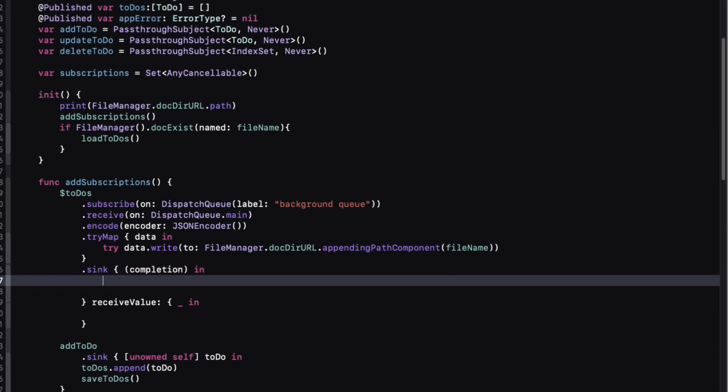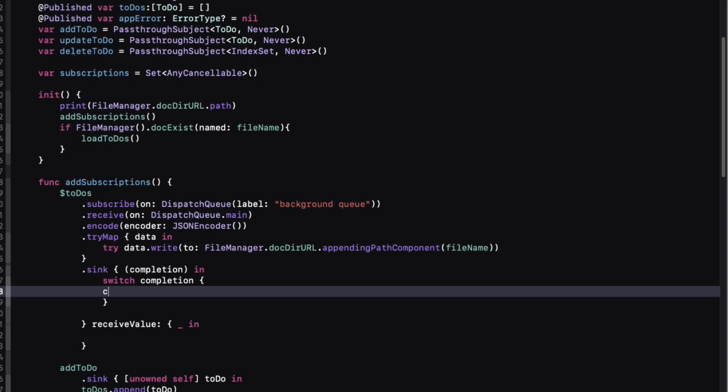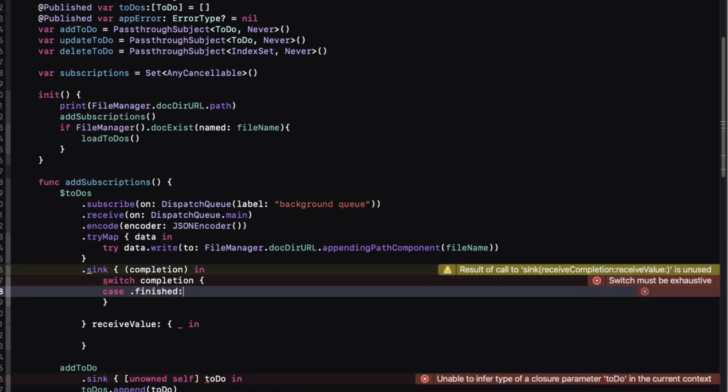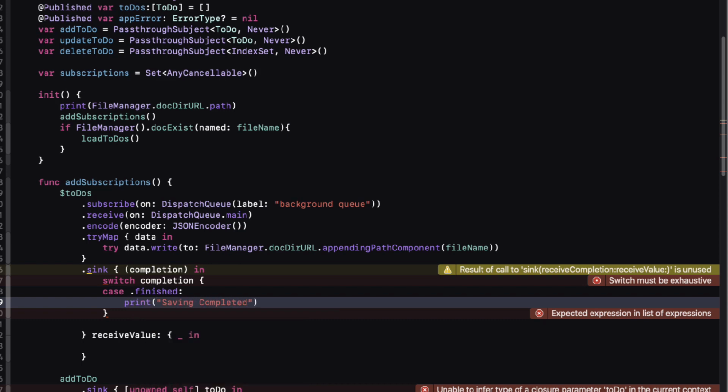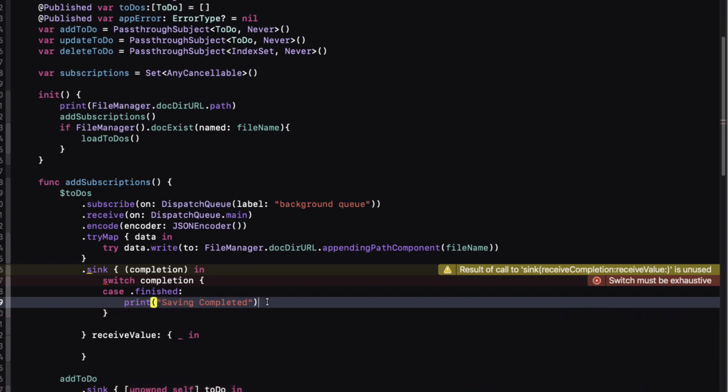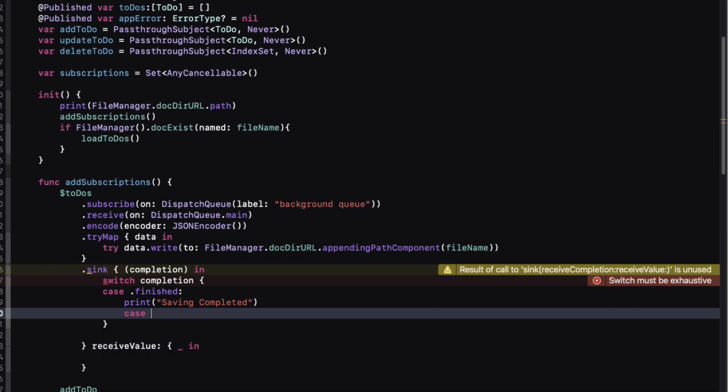In the completion block then, we can switch on completion. It will either be finished or failure with an error, as I mentioned. So let's switch on that and deal with the error in particular. But first, if the case is .finished, we can simply print out a statement that saving was completed. In the case of a failure, let's assign that error to an error variable.